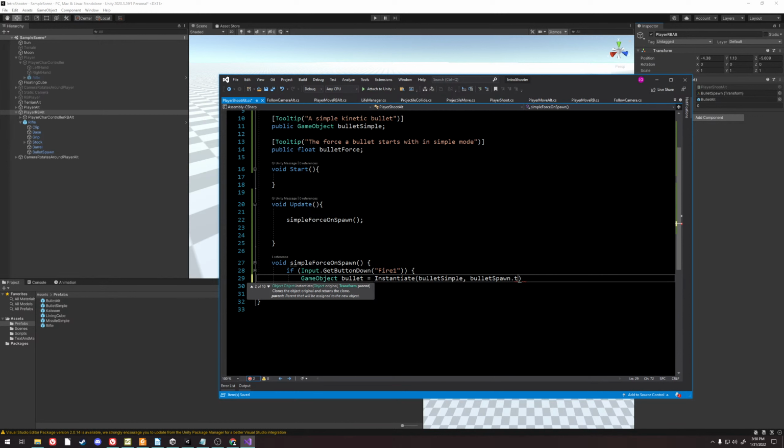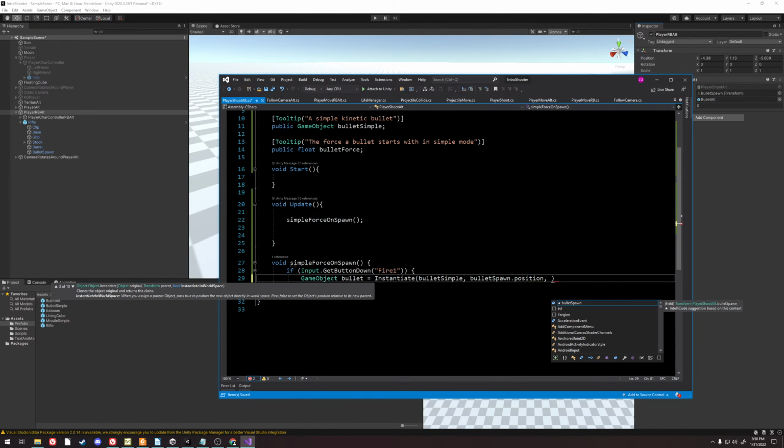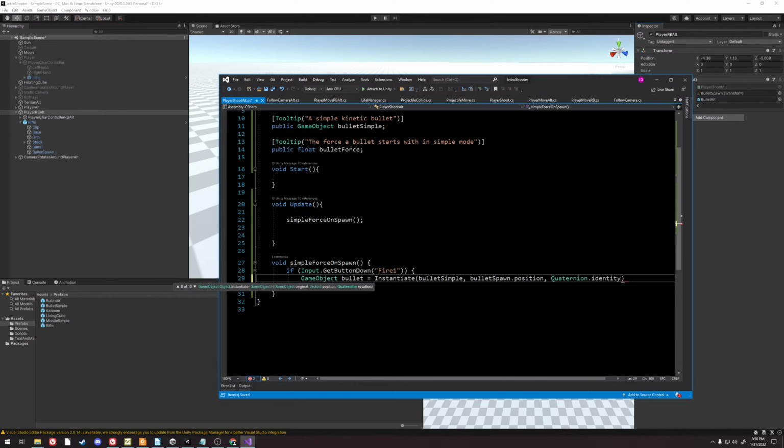Actually, it's already a transform, so I don't need to call it that. I can just say bullet spawn.position. And this is the part that's a little bit confusing. What angle do I want to put it at? Well, luckily for me, I made my bullet a perfect sphere, so I don't care. I can just make it identity. But we'll play around with what happens when you have a bullet that's not a perfect sphere later. Then it gets a little bit more complicated.